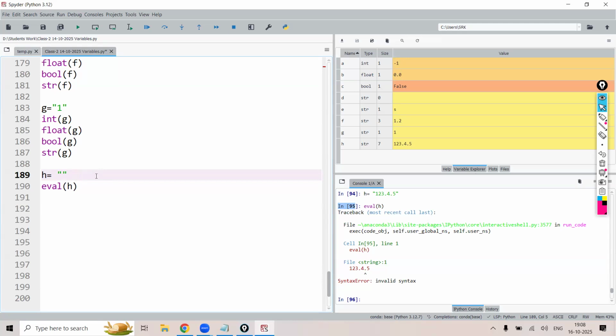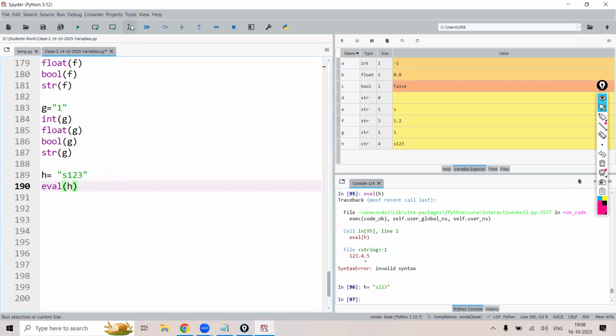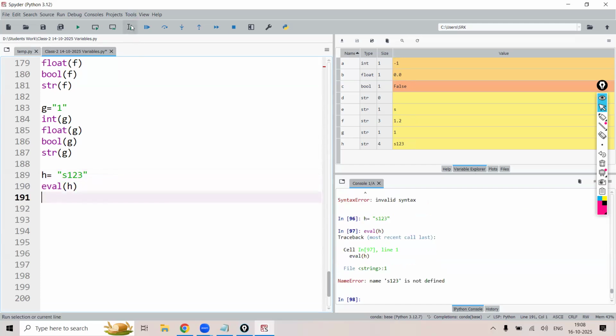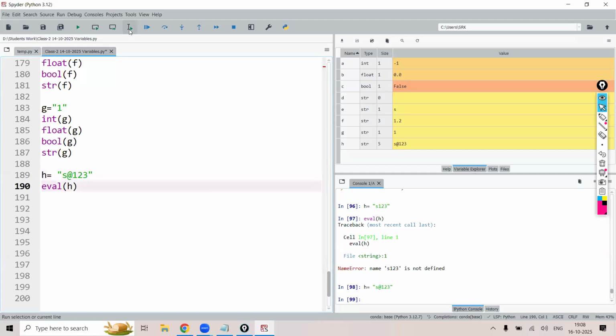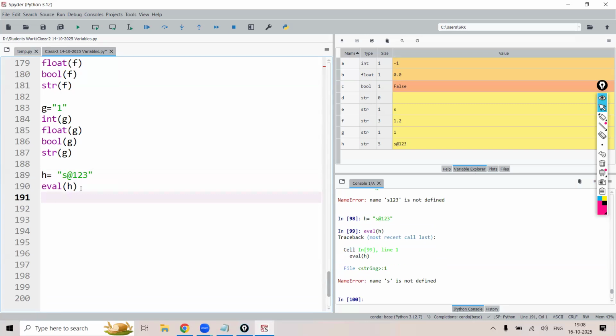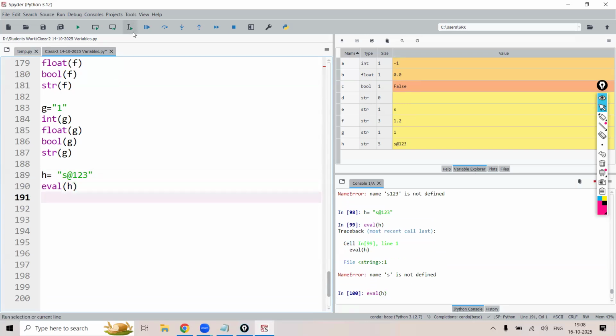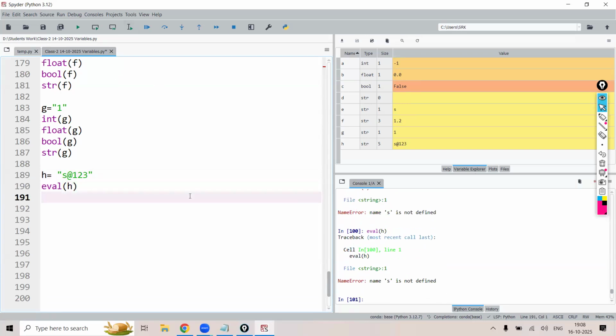For example, sir, I have S123. Now, when you try to execute this with eval, it will throw the error. It will simply throw the error. Here S is S123, it is going to throw the error. Or you write S@123, it is going to throw the error. When you try eval of H, it also throws the error.